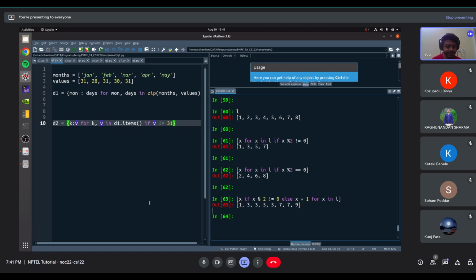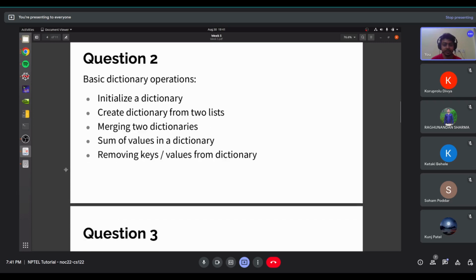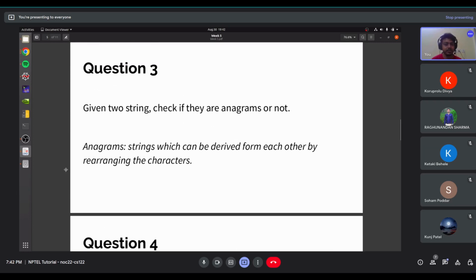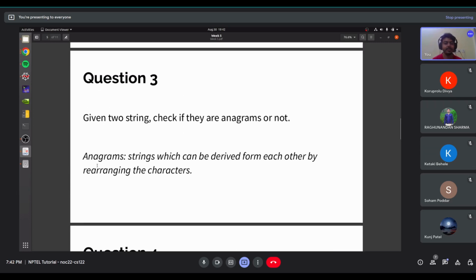Okay, so this was list comprehension. Okay, let's move on to the next question. And yes, we'll hurry up a bit because time is less.